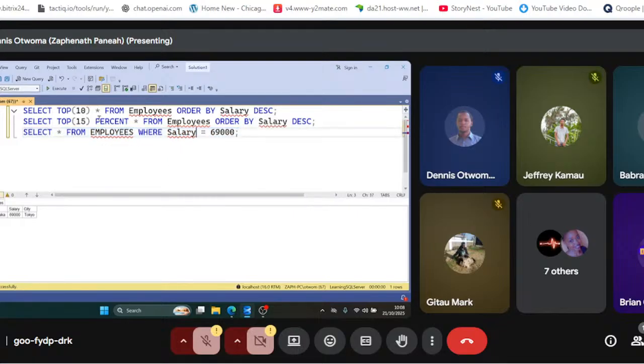We said we use percent to select a percentage. So here it is going to be top 15 percent, like that. And then of course this is just the ORDER BY clause, order by salary in descending order. There is something I'm trying to look at. I'm not sure why I'm not getting it.